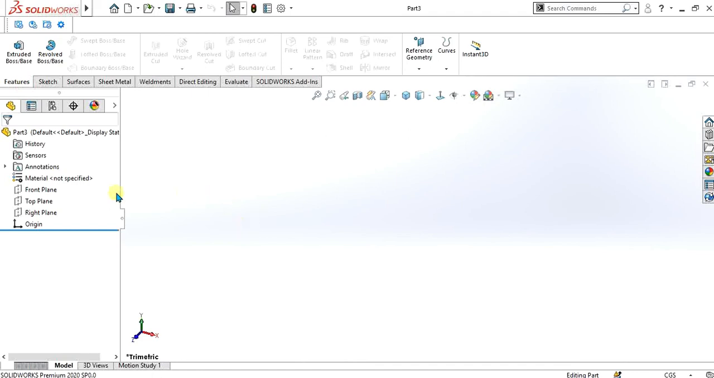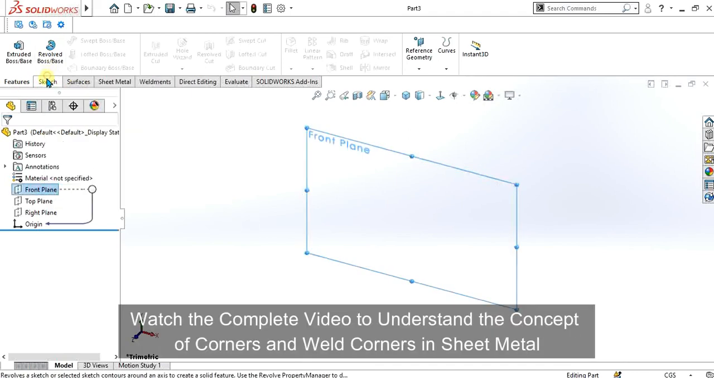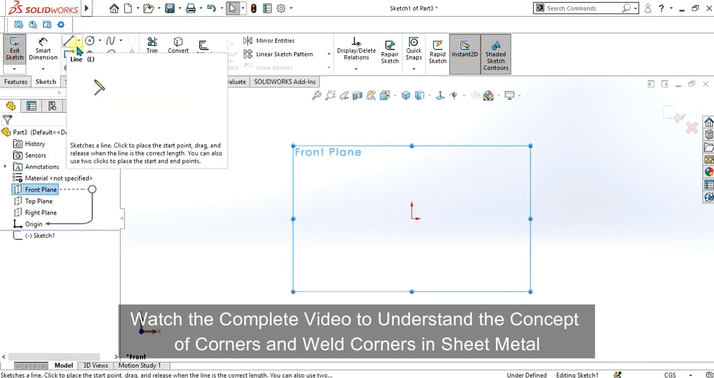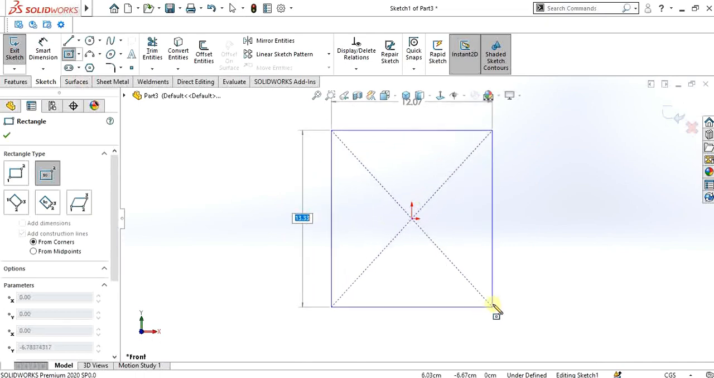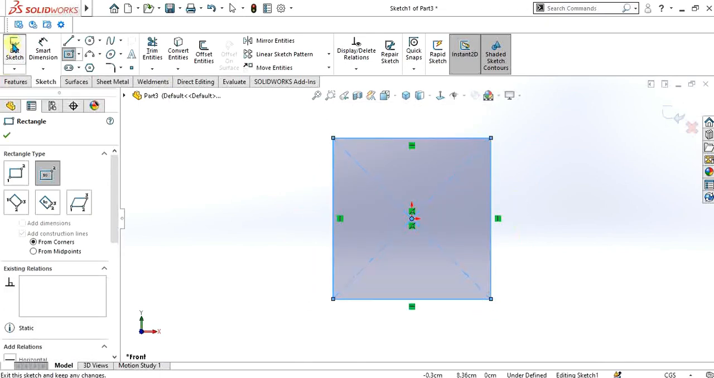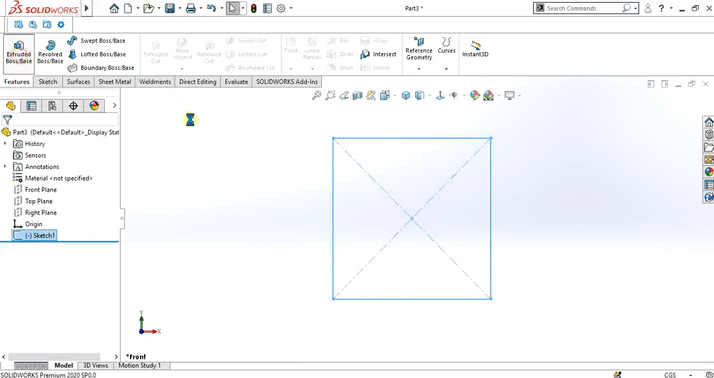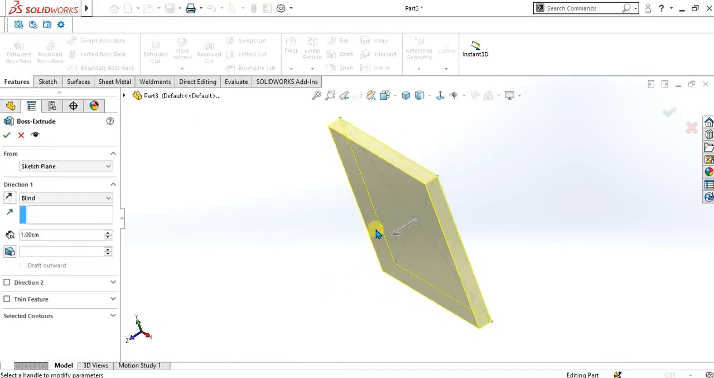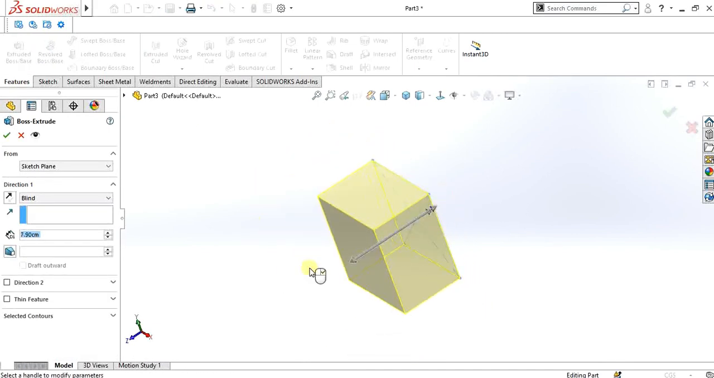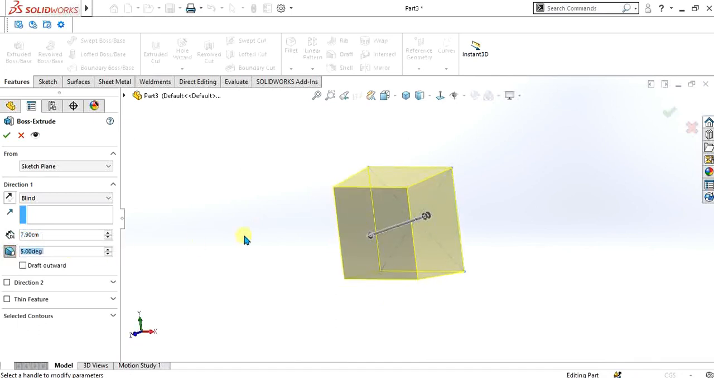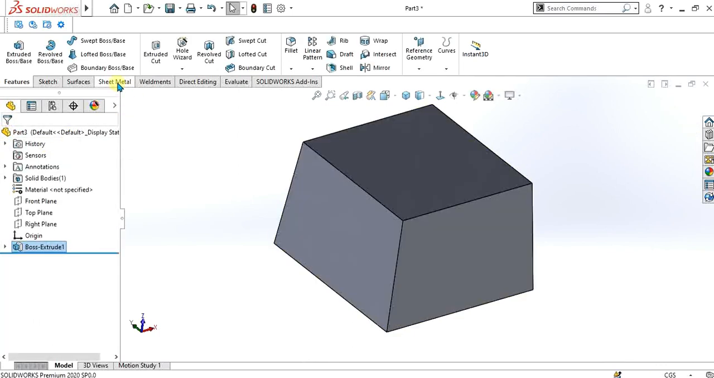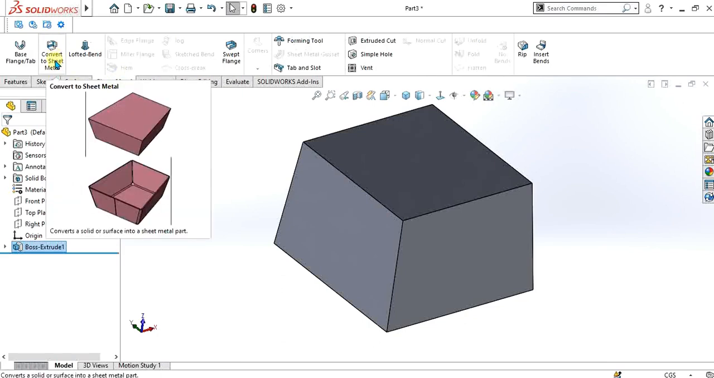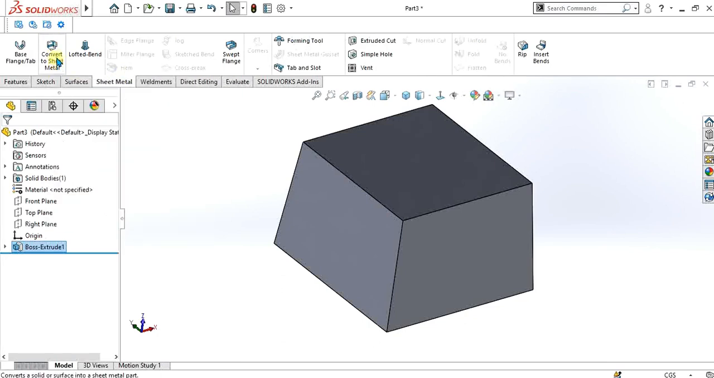First of all, we will make some solid body. So I will go to sketch, select front plane and make the simple body. I am making the rectangle. Go to extrude, give it some thickness or depth, select the draft from here and make the draft at some angle, select OK. Now go to sheet metal tab and select convert to sheet metal button.